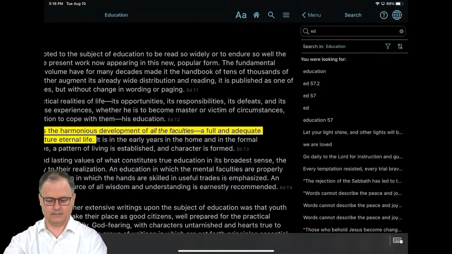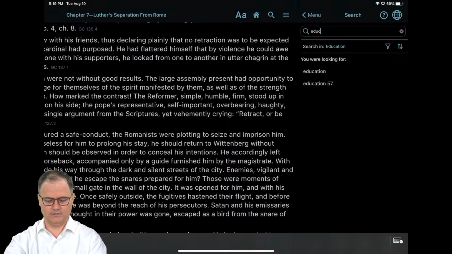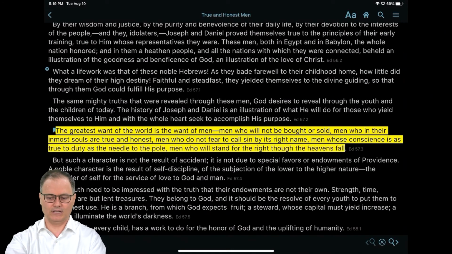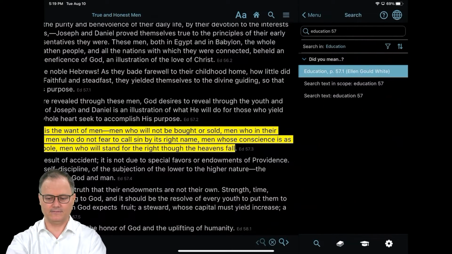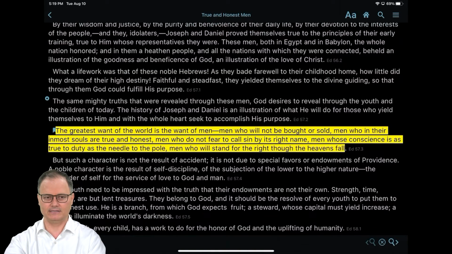If I wanted to go to a particular page, like in our example here, Education 57, I could type Education 57. And I can hit enter or return or click the magnifying glass. And I'll show you in the next one when I click the magnifying glass up here, when I go to a particular paragraph. So if I go Education 57.2, notice how I can click on the magnifying glass and it will take me directly there.